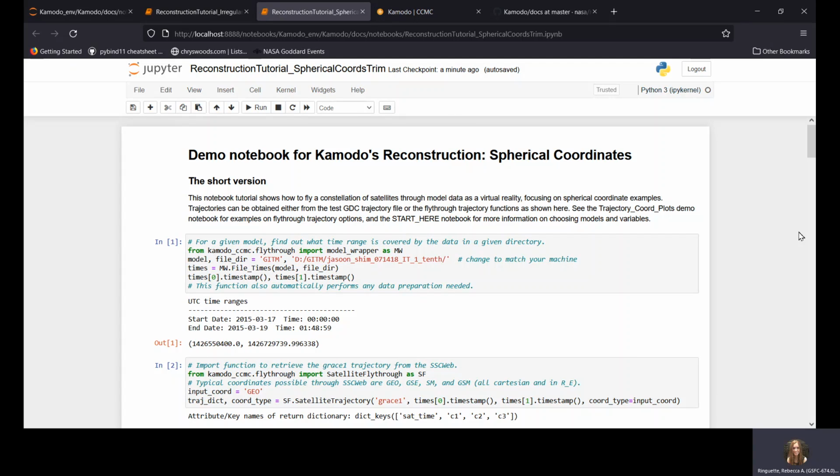All right, so first things first, you have to pick what model data you want to use in the reconstruction. So the basic piece of how this works is the reconstruction takes a trajectory of your choice and flies that trajectory through the model data. So this is based on the fly-through that's described in a different video.